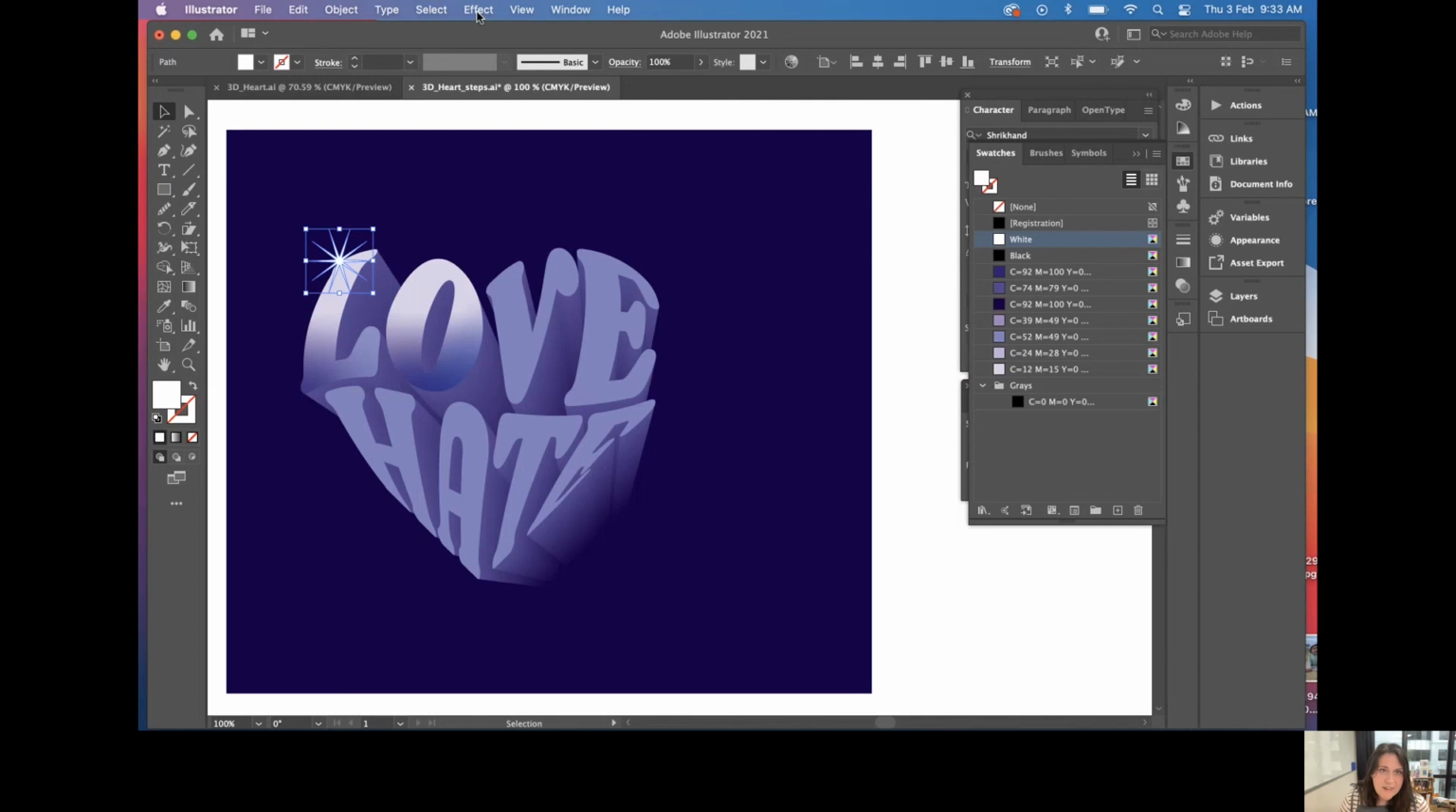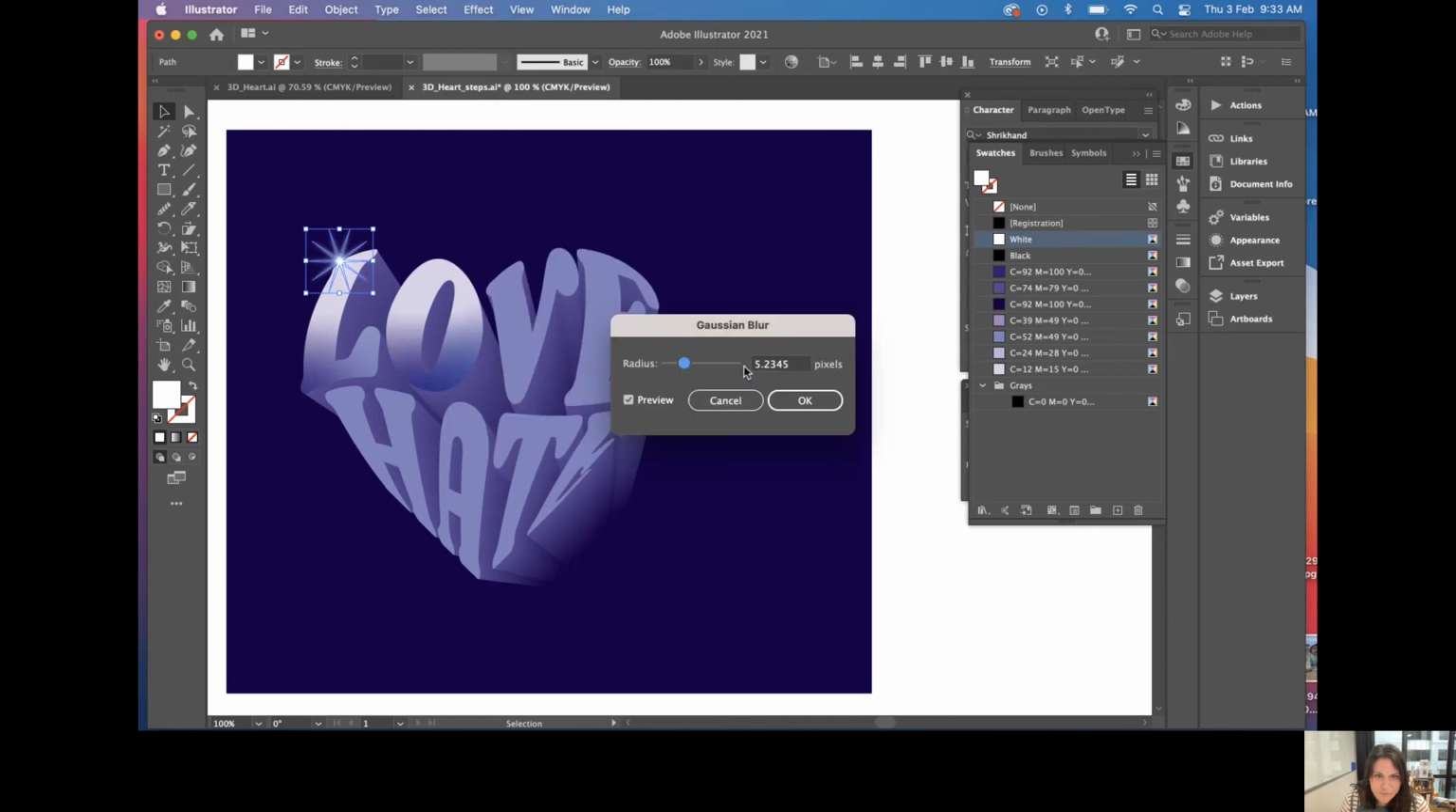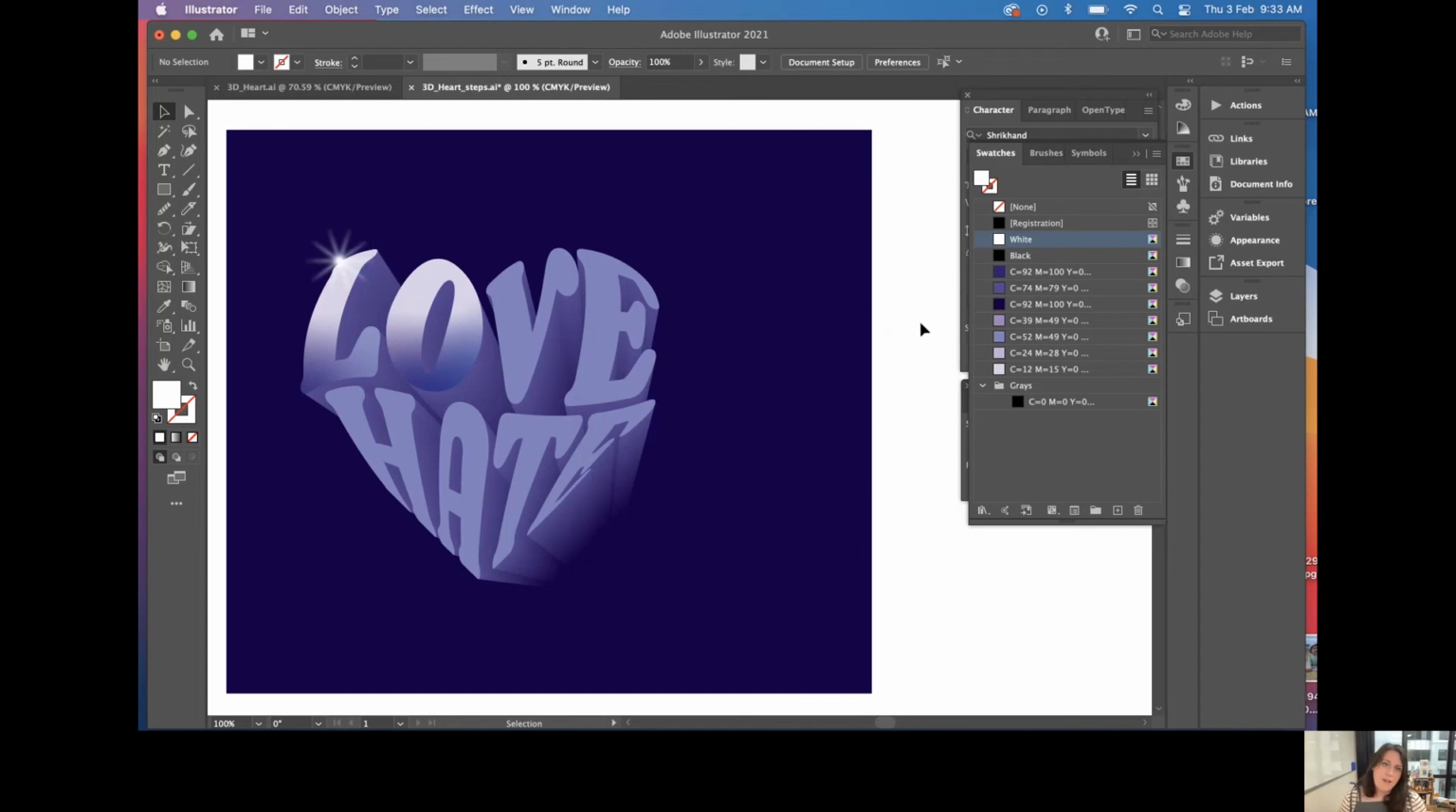And we can actually add an effect to that. So we're going to add effects, and down at the bottom here, blur, Gaussian blur. And if you've got preview turned on, you can see how much blur you're adding. So I want us to still see the star shape. There we go. So that's giving it a little bit of a twinkle. So I'll leave it there.